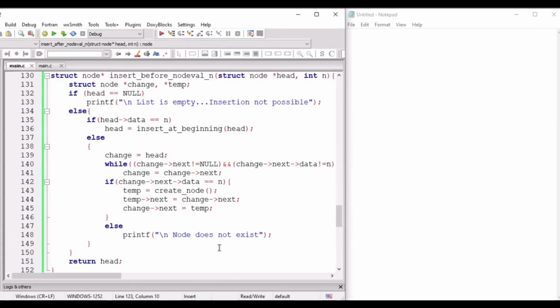In order to insert a node before a node having value n is the trickiest thing. Here also we have got a few cases. The first case is head is equal to null. If head is equal to null, then obviously there exists no node with the value n before which we have to insert the node. So that means list is empty and we cannot insert. So proper error message should be displayed.